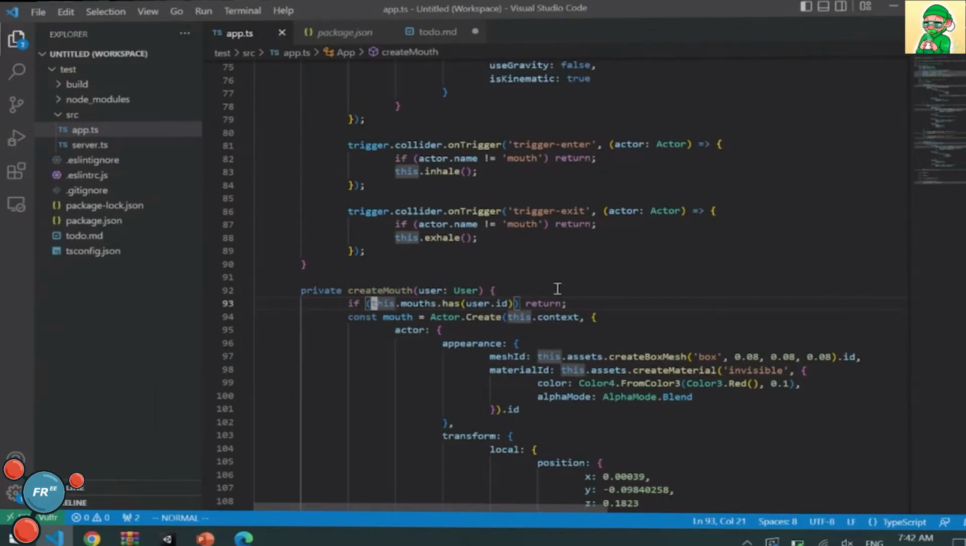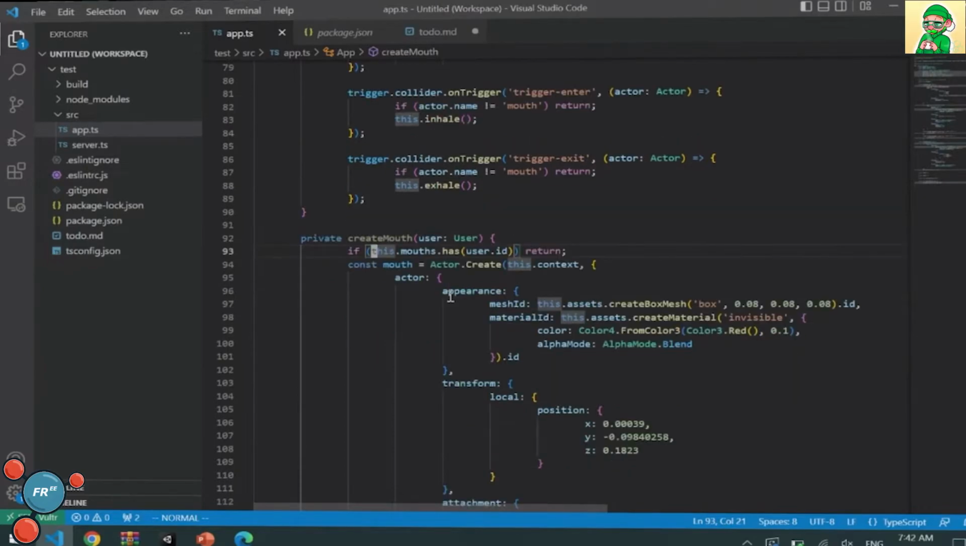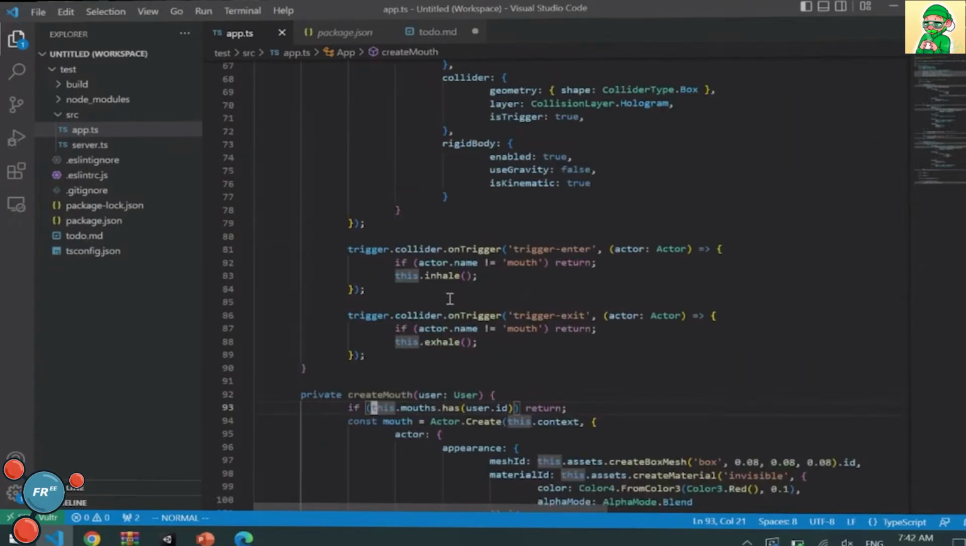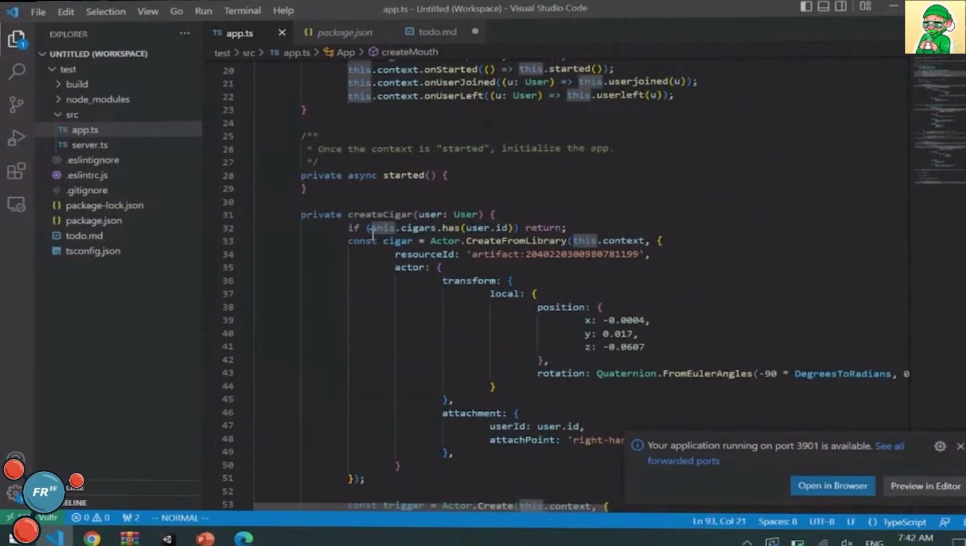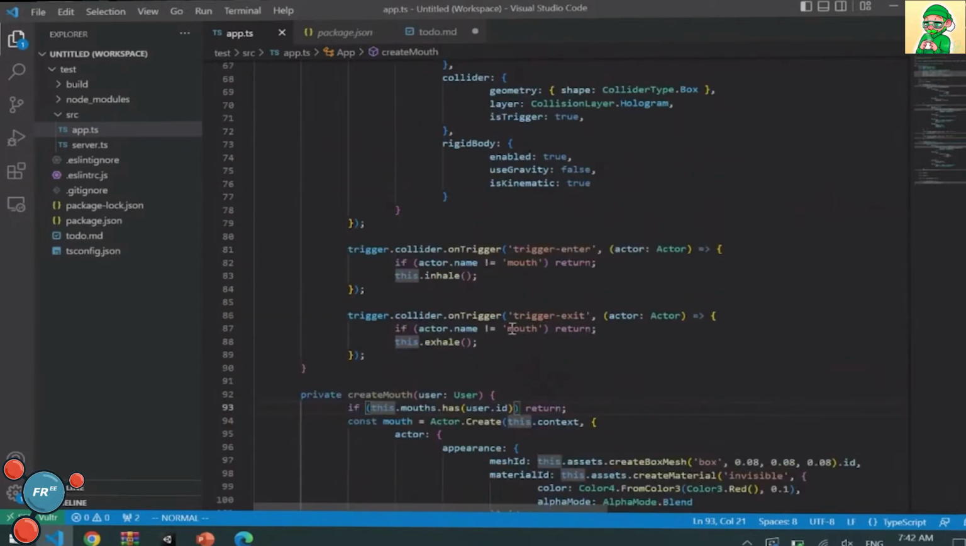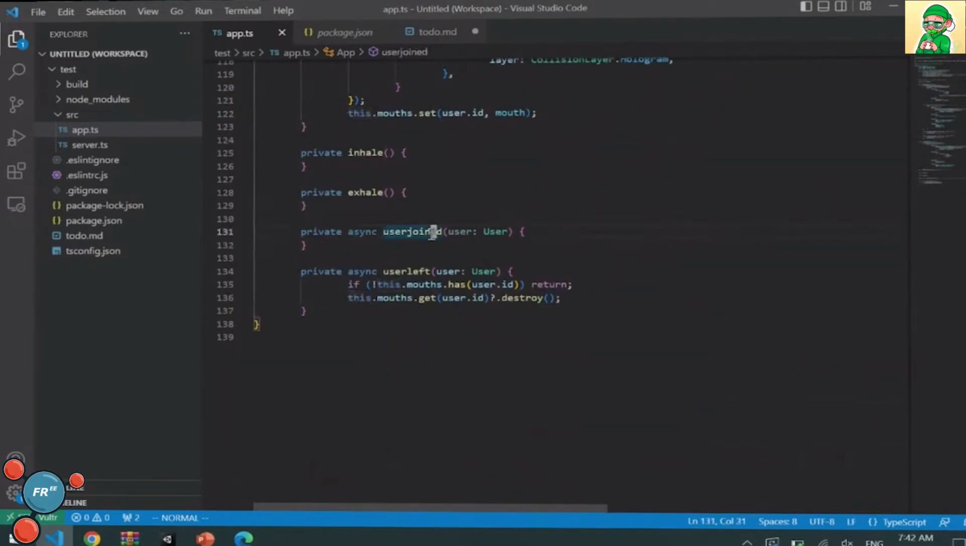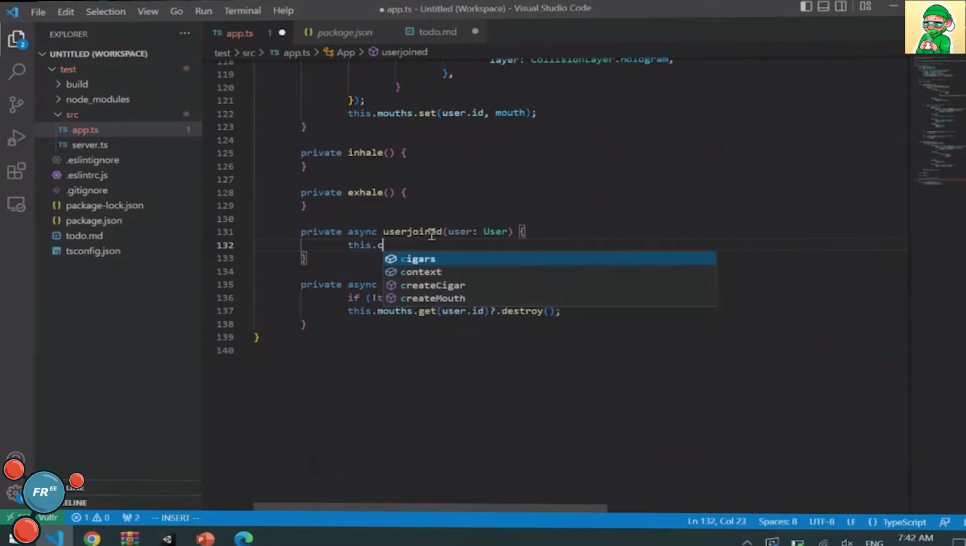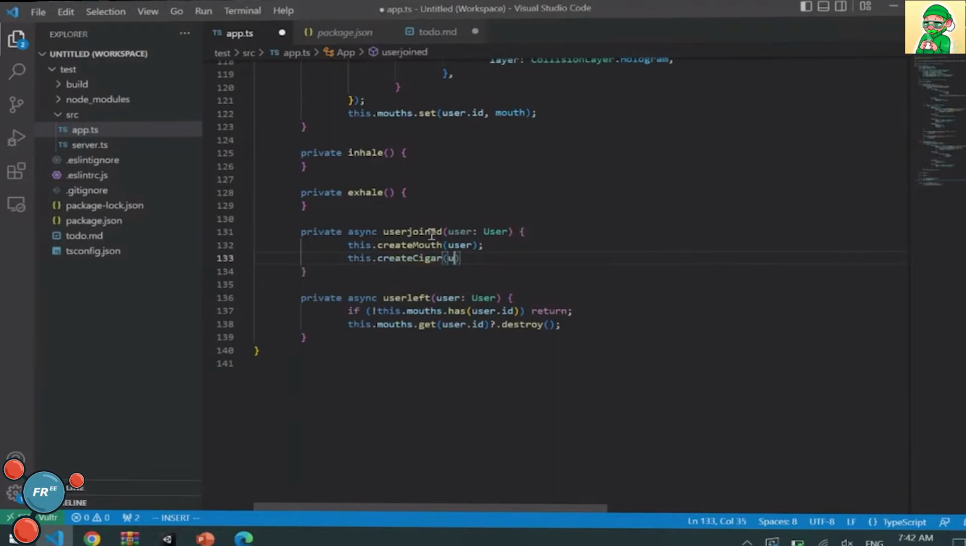So if it's already created, then we do nothing, right? Yep, that's how we create a cigar and a mouth. Then when the user enters, we simply call these two functions, right? Create mouth user and create cigar user. Yeah, then we'll have two items attached to our mouth.